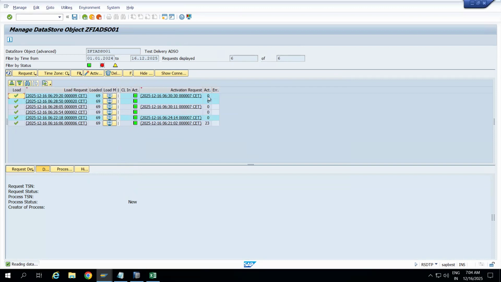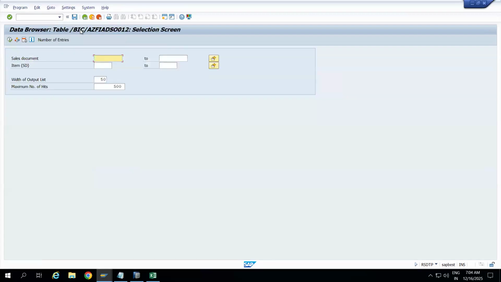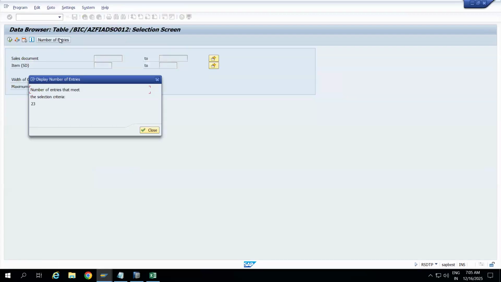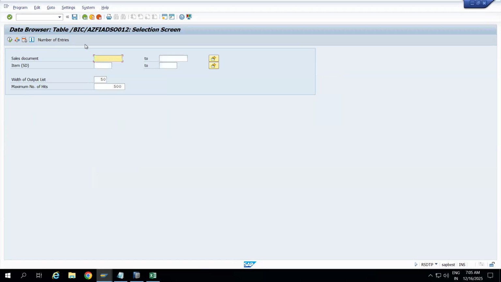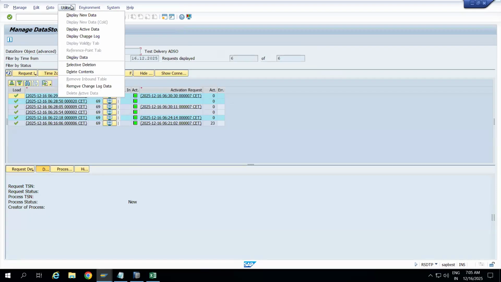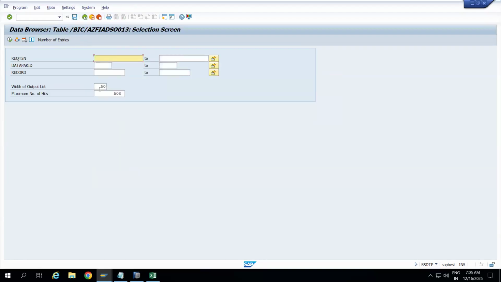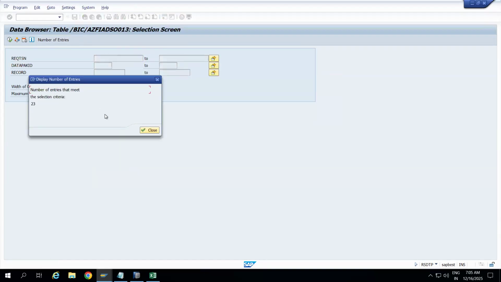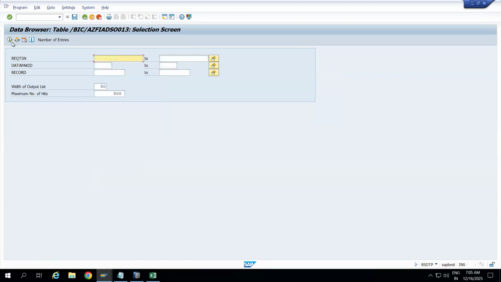So here 00 means there is no new record. So total six requests. Request display, six requests. Now you can go and check it in the active table. How many records are there? 23 only. If we load millions of times, 23 only. That is the advantage of ADSO. You can go to the change log table. You can see how many records are there. 23 only. And you can check it.